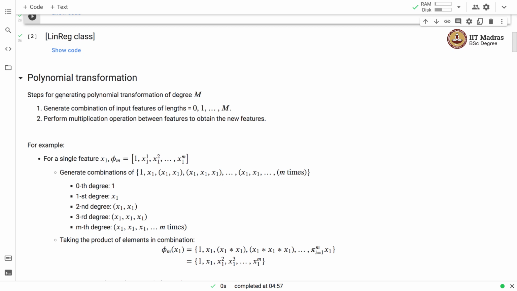Polynomial transformation is a two-step process. In the first step, we generate combinations of input features of length 0, 1 all the way up to m, and m is the degree of polynomial that we wish to generate. Then we perform multiplication between different features to obtain the new features. So let us understand this with a few examples.